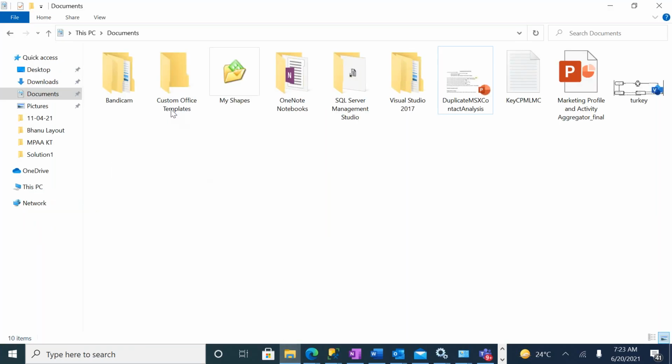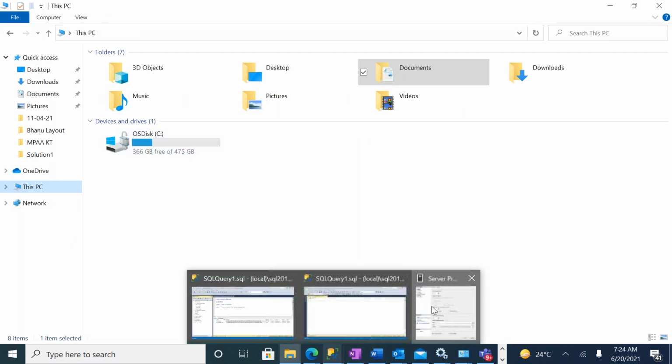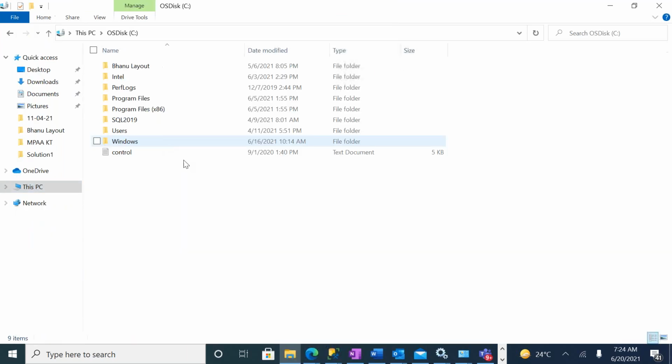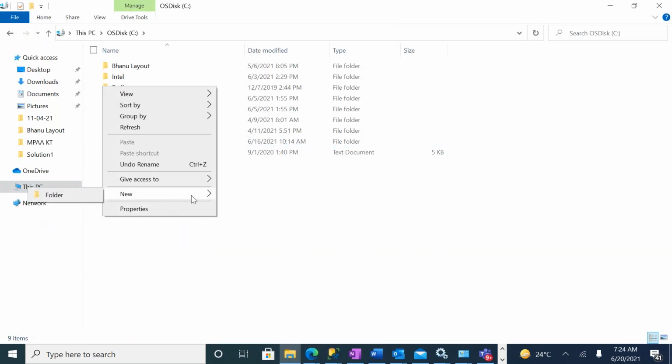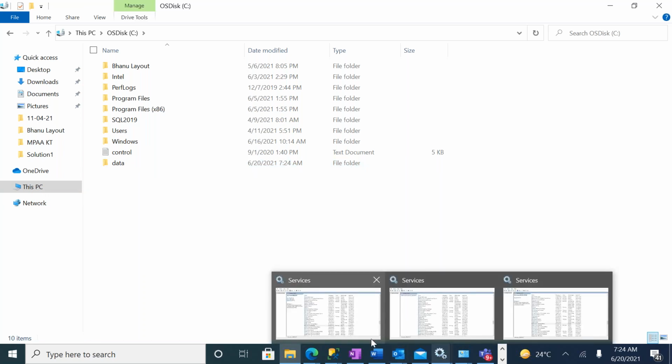Sorry, I do not have any other drive in my system, sir. I only have C, right? That's the reason it is showing only C. Otherwise in your system it will show D. But what I can do is go and create a new folder called data, and I will ask all the files to sit directly in C colon data.